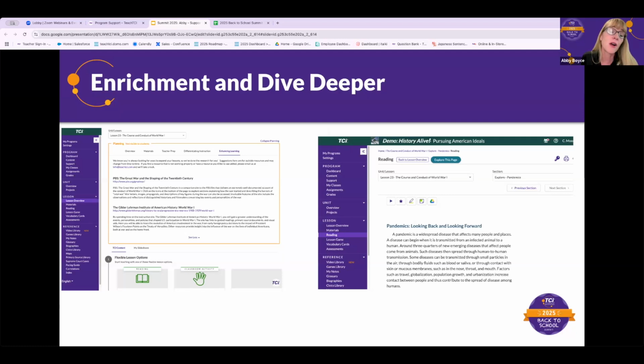I like to think of our enrichment tab or our enhancing learning tab in the orange planning box as our version of Teachers Pay Teachers. We have hundreds of resources, whether it's a link to another website or a video or a primary source article. It's really a way, especially when your students are very eager and interested, to go above and beyond and really challenge and support those advanced learners.